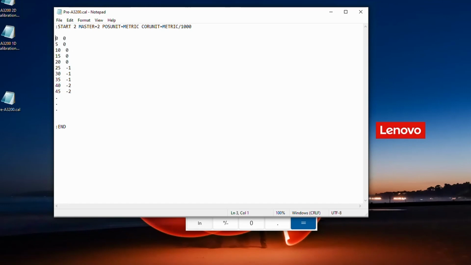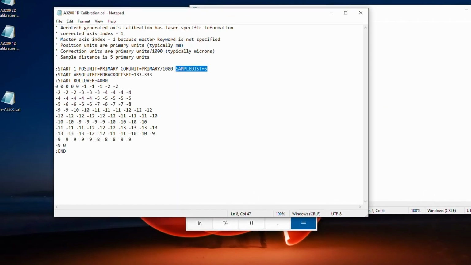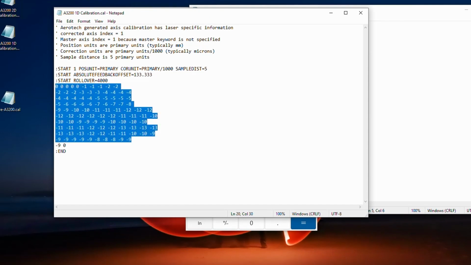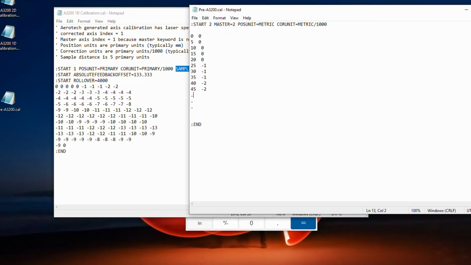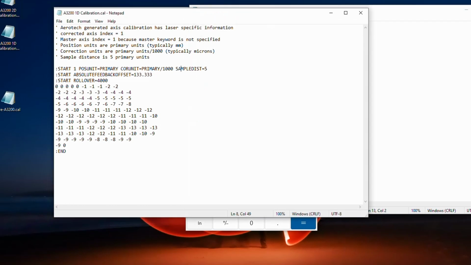So if we open up an example here, we would have our position value and then the correction point. Position value, correction point, position value, correction point. So what we need to do is convert this into this, as well as add the sample distance keyword. To start, we're first going to have to look at the distance in between each of our position values and correction points. In between each position correction point pair is 5 units.